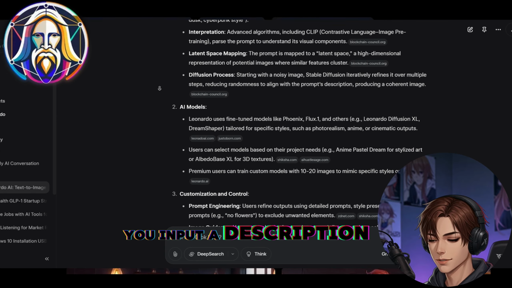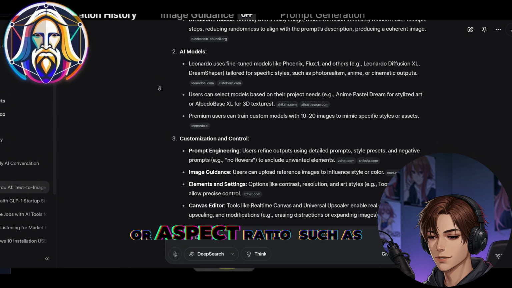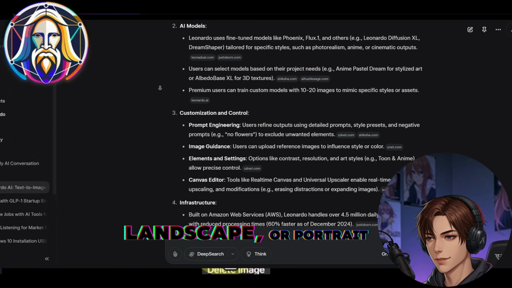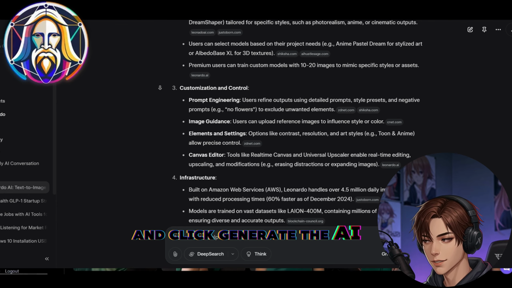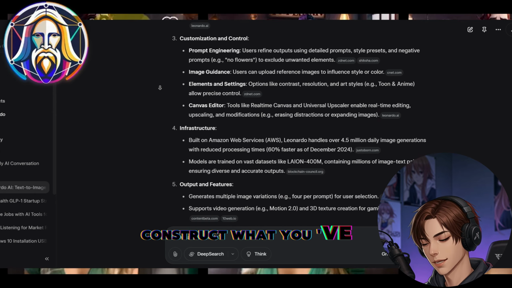You input a description, select a style model, adjust parameters like image resolution or aspect ratio such as square, landscape, or portrait, and click Generate. The AI draws from its training on massive datasets of images to predict and construct what you've asked for.